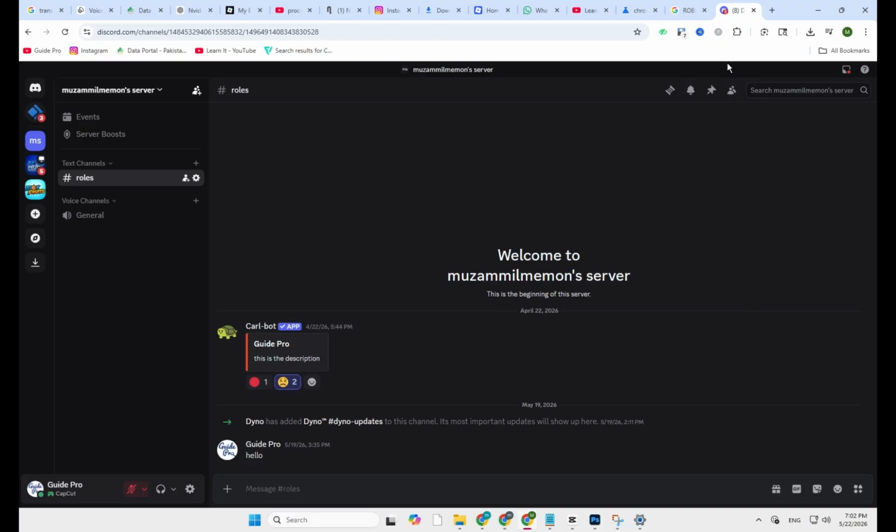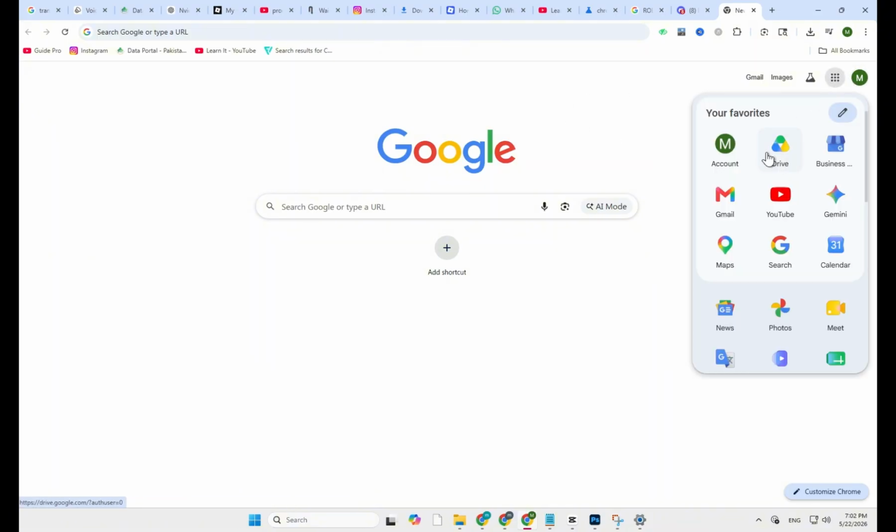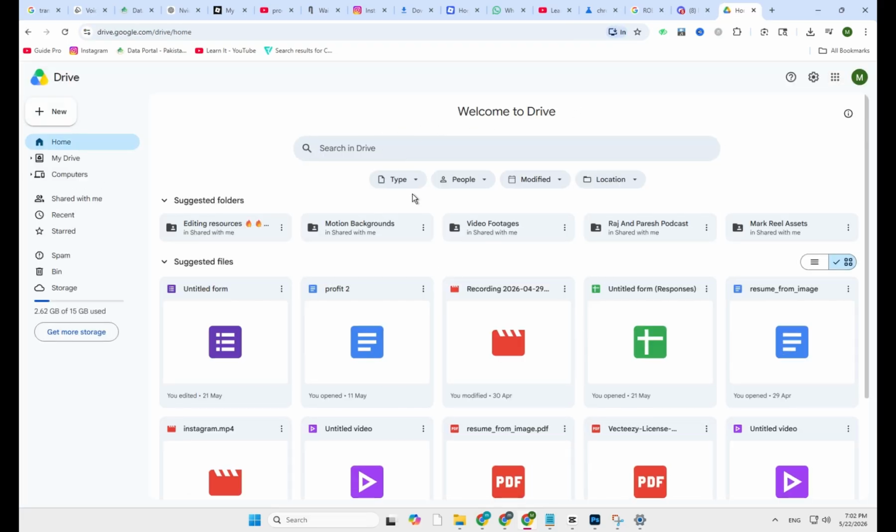Now the first thing you need to do is open up your internet browser. Once your browser is open, head over to Google and make sure you're signed in to your Google account. After that, click on the Google Apps icon in the top right corner of the screen and select Google Drive from the list of apps.